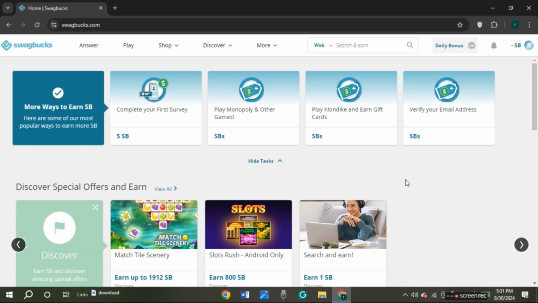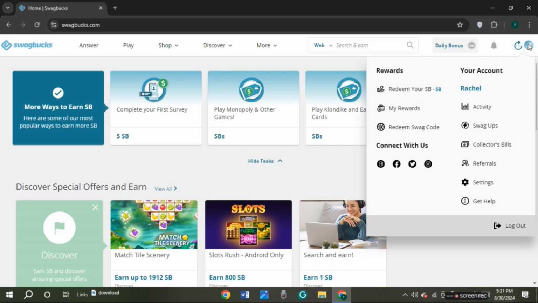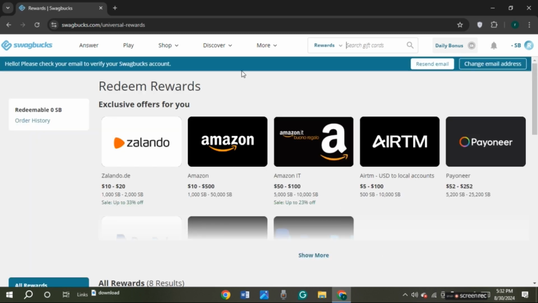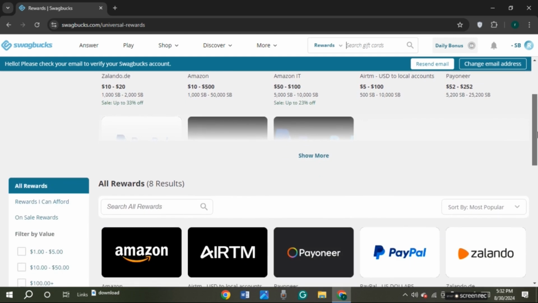If you look at the top right corner, you can see your profile icon over there. Hover your mouse over your profile icon and you can see the drop down menu. You can see an option for redeem your SB. All you have to do is click on it. Now you'll be led to this kind of interface. You can see several gift cards over here. Scroll down to see more options.